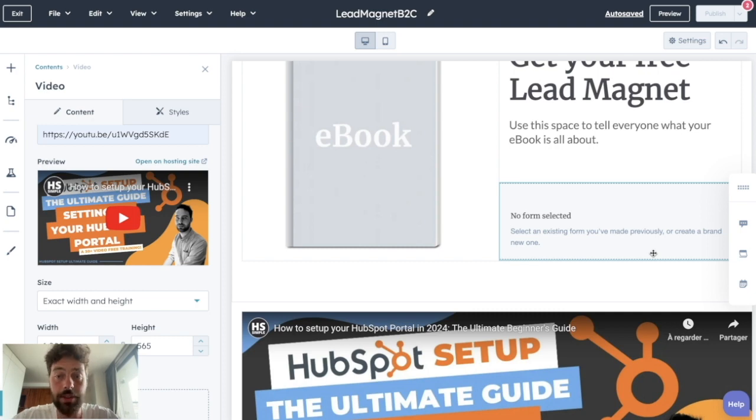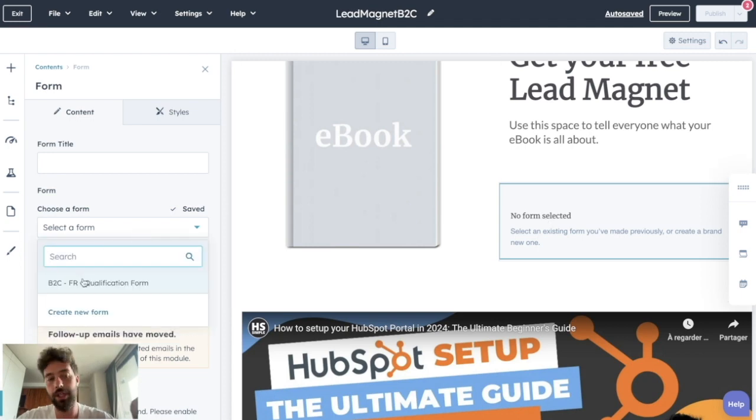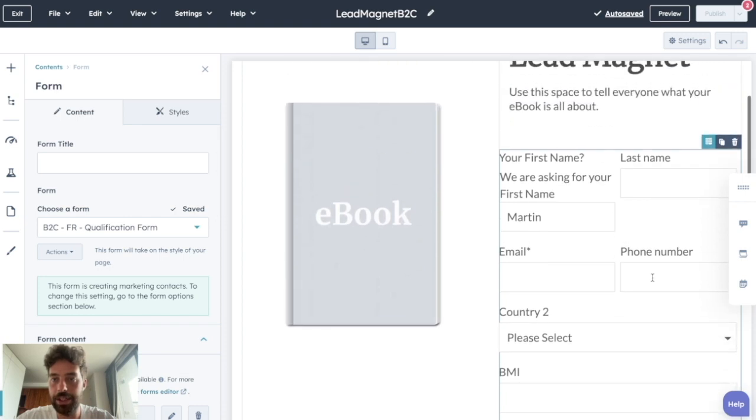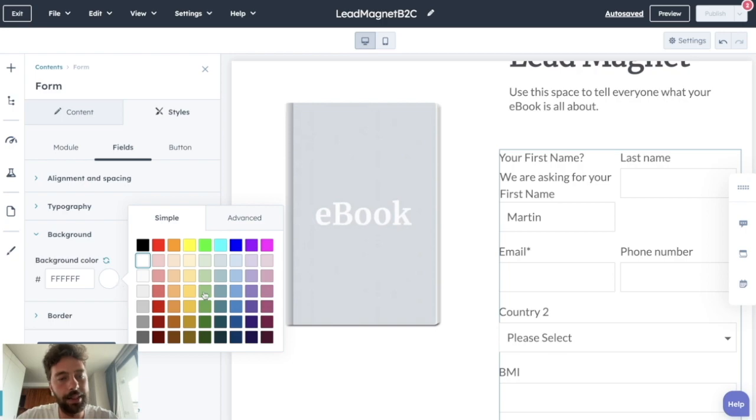The last thing you need to think about is to select the good form. So click on No Form Selected and choose the form we created in the last video. You can modify it if needed and it will appear here. Once again, it's a free template, so it will not look good, but you can try to make it look better by modifying each style option.